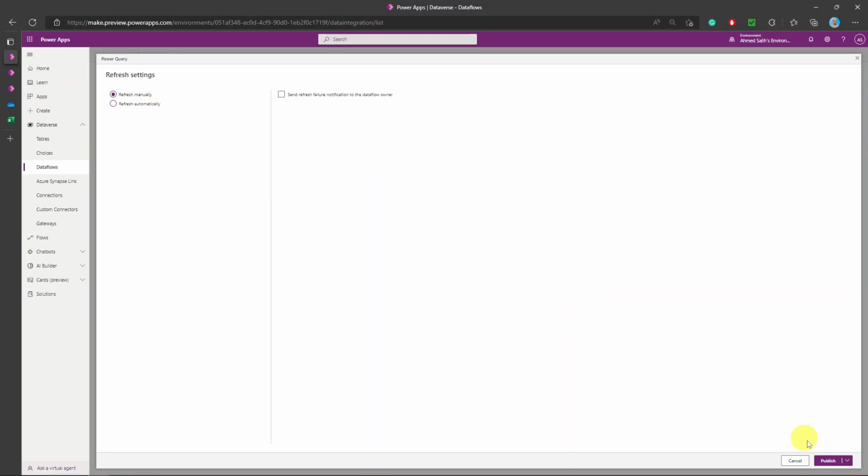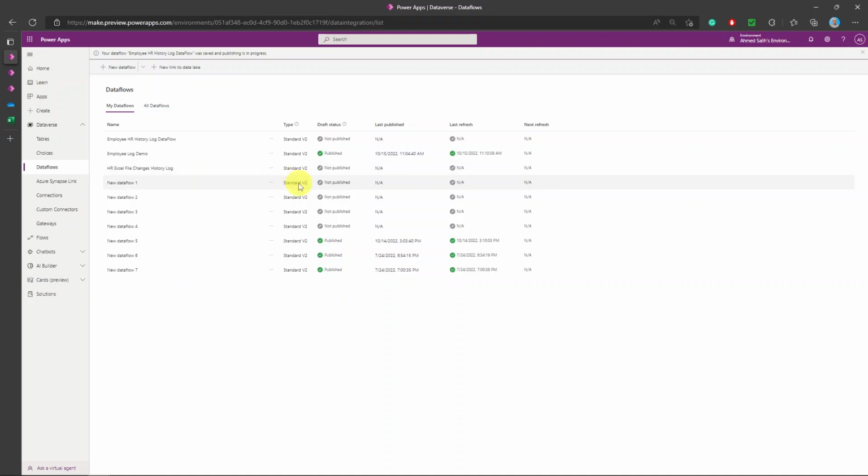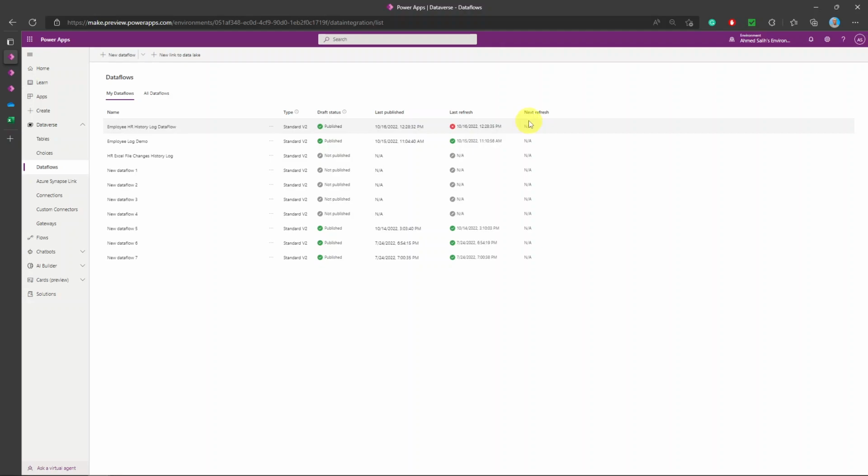Here we're going to do refresh manually and then publish now, and then we're going to wait for this to run and publish and see what's going to happen right here. All right, it's actually this one here that we're waiting for. As you can see, your data flow is already being published, and it will start the refresh here.